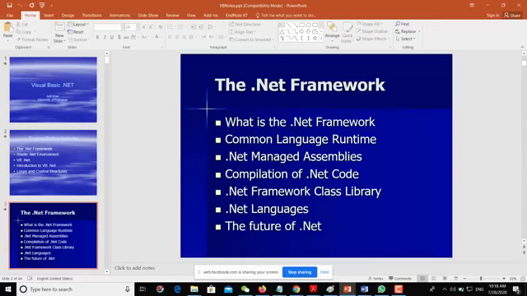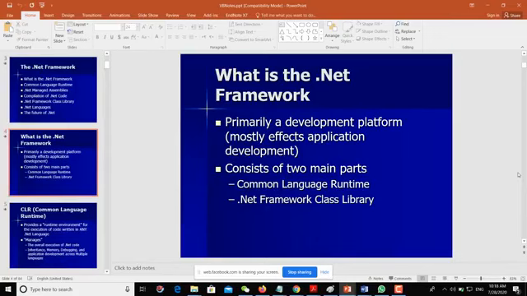So we will start with the first one. What is the .NET framework? It is primarily a development platform, and mostly affects application development. What does it mean? That normally one can develop applications using this framework. It consists of two main parts: the common language runtime and the .NET framework class library.